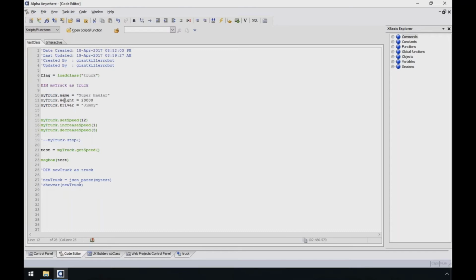I'll set the name, I'll set the weight, and I'll set the driver. Now, name is a C string. Weight is numeric in there. Now, let me go ahead and comment out a couple things here. After I create my instance of the truck and set these variables, you'll notice I call the set speed function to set the speed of my truck to 12.